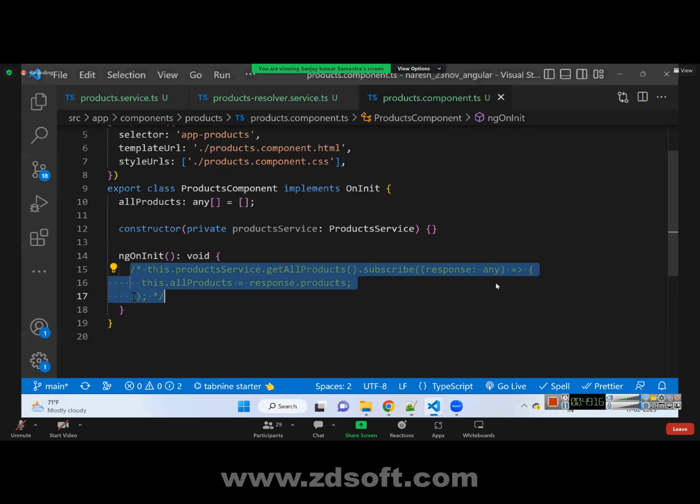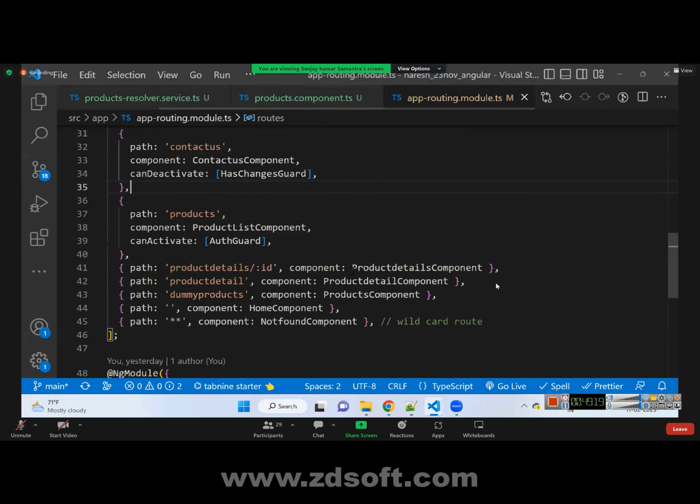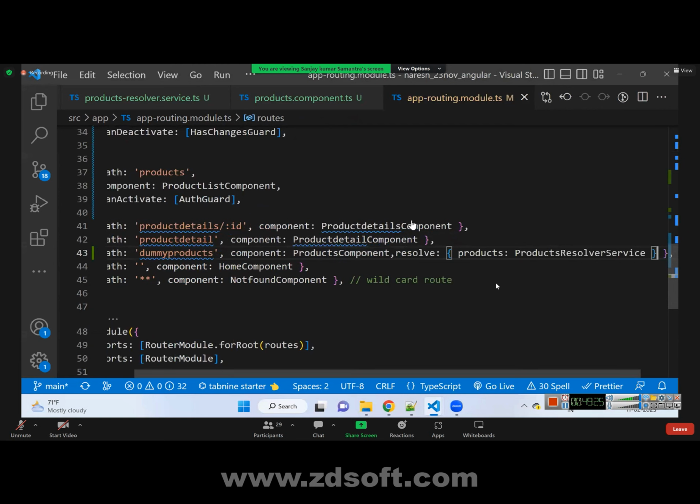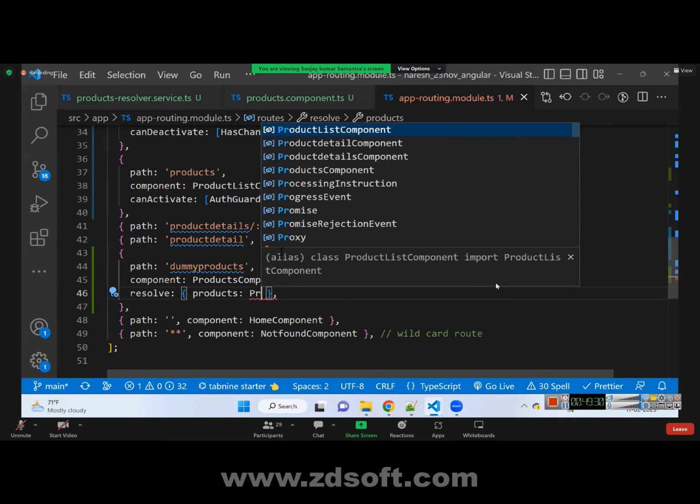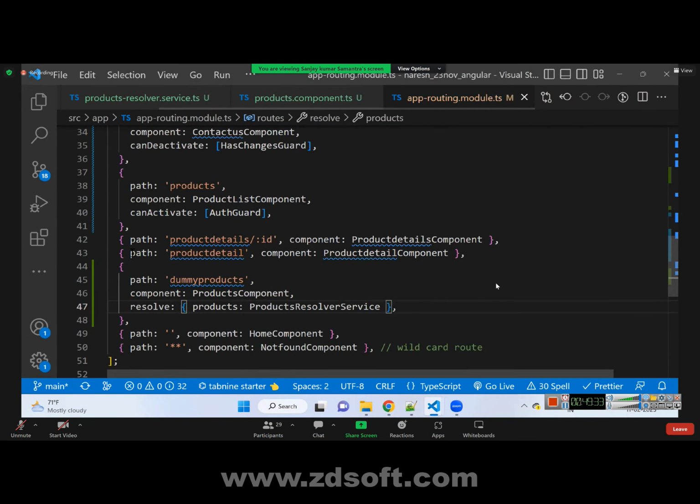We will go to the routing file. In routing, here we will add resolve, product resolver service. Whatever this product resolver service returns, whenever somebody tries to hit this route, first it will go to the resolver. Whatever the resolver returns, we store that data in a variable called products. That products, it will give it to this dummy products component.